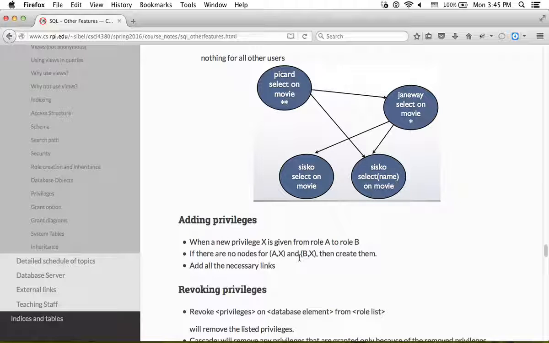So this is an example from a long time ago. You can see how long ago I wrote this class, but it actually has a reference to Star Trek Deep Space Nine, a show that nobody cares about. So the idea is that this grant graph has an object like movie, and this double star means that Picard is the owner. So the owner has the double star.